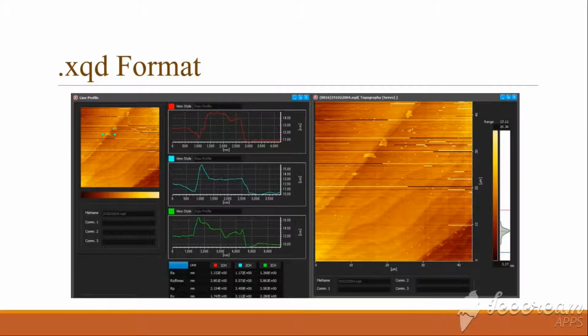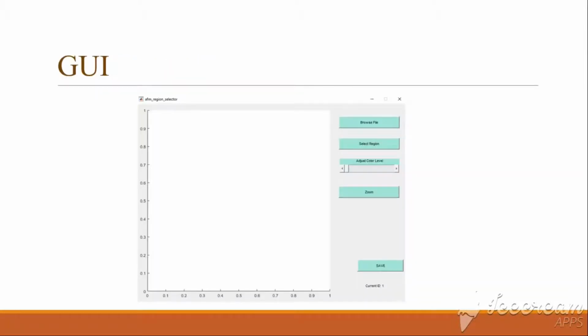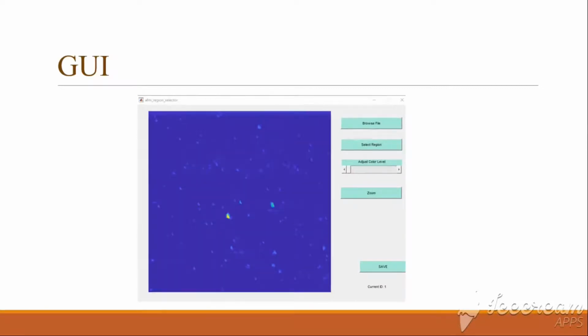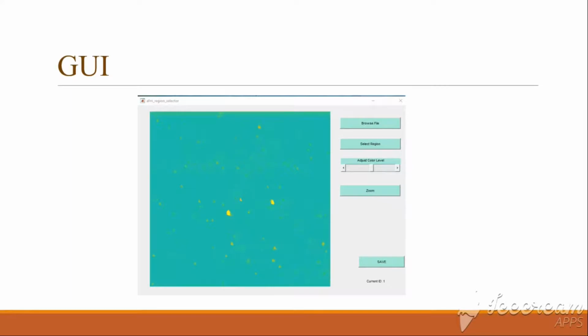In order to open the XQD file and label nanosheets on it, a graphical user interface is constructed. By clicking on the Browse File button, one of the original images can be selected and opened in the frame. If the color intensity of the image is not suitable to observe nanosheets, using the Adjust Color Level slider can provide a more appropriate color intensity that makes nanosheets more visible.